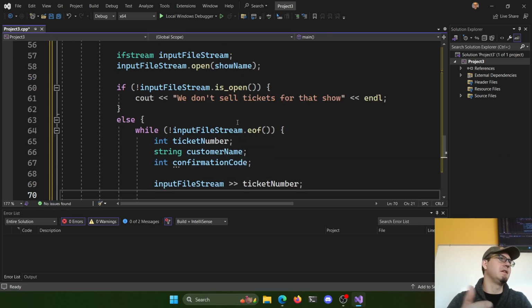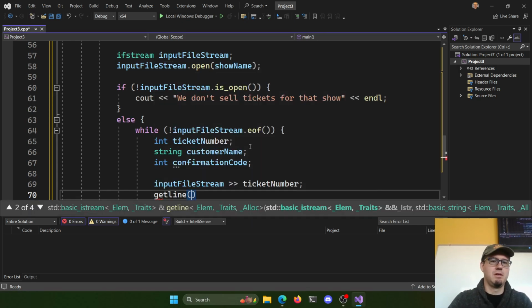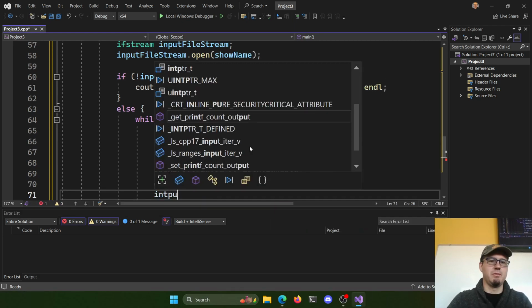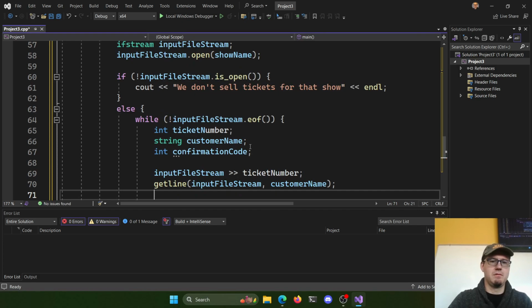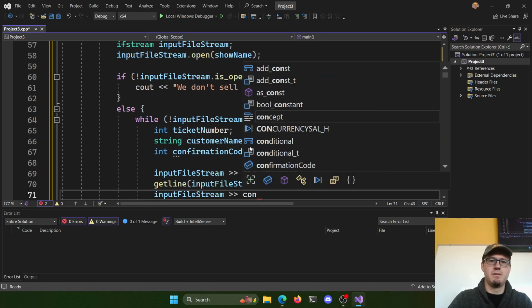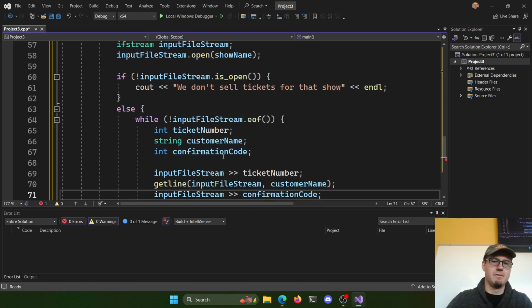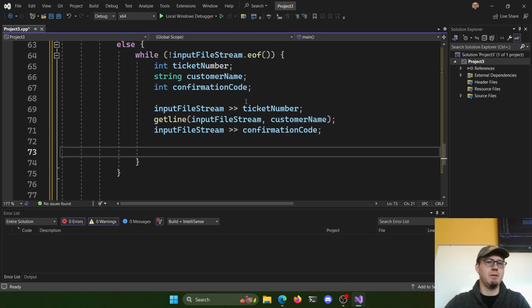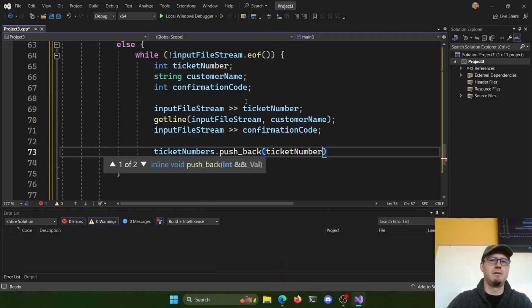Now I need to use getline on the customer's name, because they might have given me a first and last name. That might be a little funny here. So we'll try getline, given the input file stream and the customer name. And we'll take our input file stream to the confirmation code. Once I've got those, I can add to my vectors. So I can take my ticket numbers, and push back the ticket number.